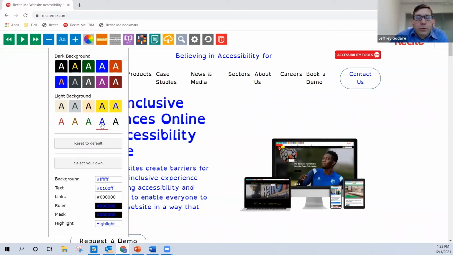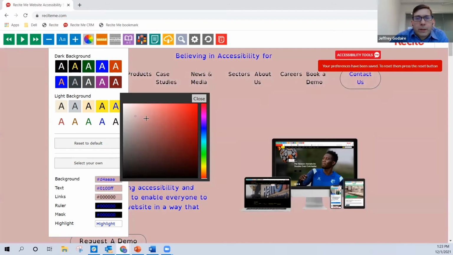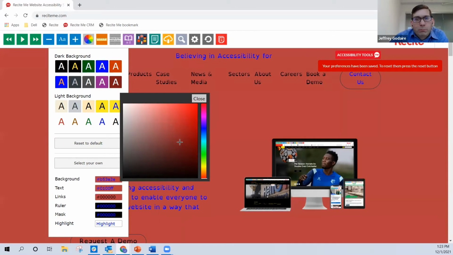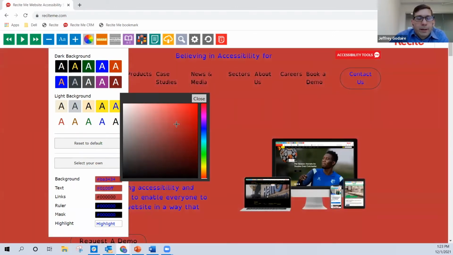If your users do not like any of these combinations, they can add a color code into the boxes down at the lower part of this box, or they can use our color wheel and select any color in the known spectrum. And those changes can be made, as I mentioned earlier, to the background, the text, the links, the ruler, which we'll talk about in 1 second, the mask, which we'll talk about in 1 second as well, as well as the highlighting of the text.